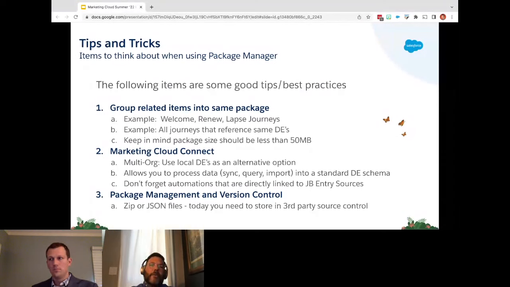Marketing Cloud Connect, if you are multi-org, it's really best to consider using local DEs as an alternative option to your sync DEs, only because a lot of the references to those multi-org things in Connect can get pretty hairy. It allows you to process things in your standard DE schema if you use an automation to transfer the sync DEs into standard DEs.